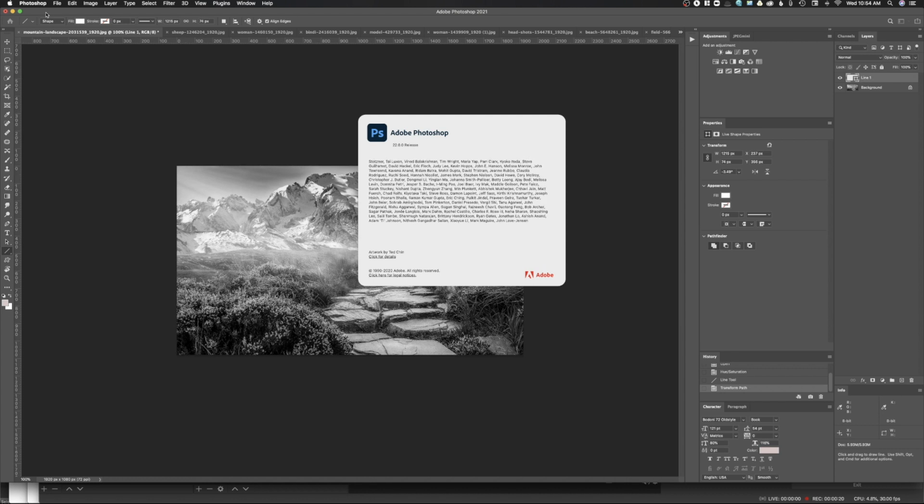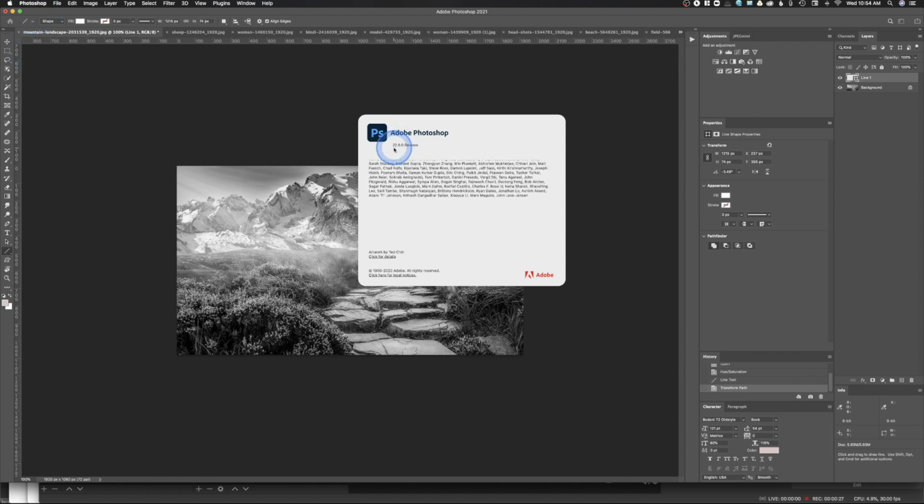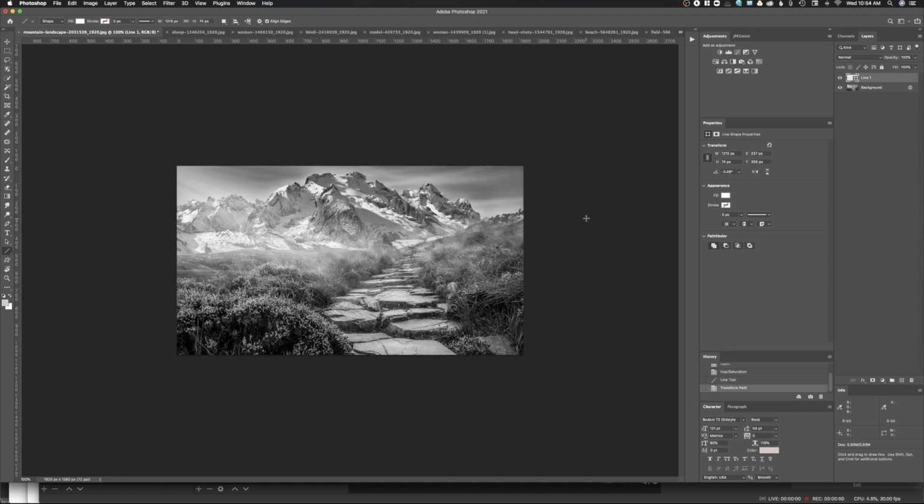Welcome back. So today we're going to take a look at the new Photoshop that was just released yesterday. This is release number 22, known as Photoshop 2021. The release is in October of 2020. This is a major update for Photoshop.